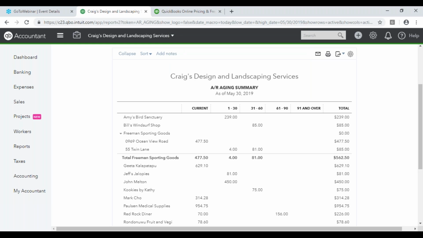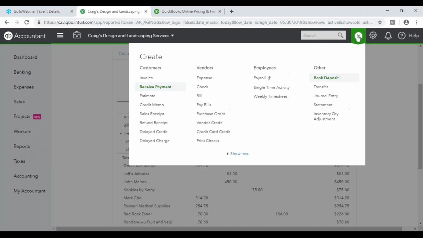Okay, vendor bills. Ugh, we always wait to pay these. All right, so we're gonna go back in the plus sign, and now we're gonna say, okay, we've got all our money that came in, and now we're gonna go pay all our bills. So you're gonna go in the plus sign, and you're gonna do enter a bill.